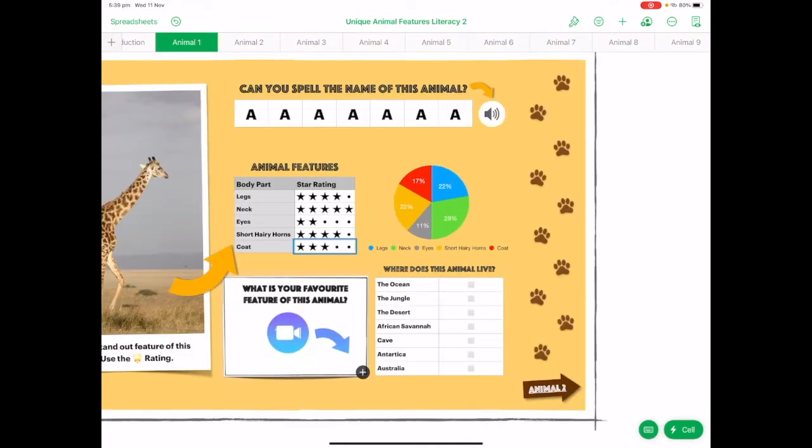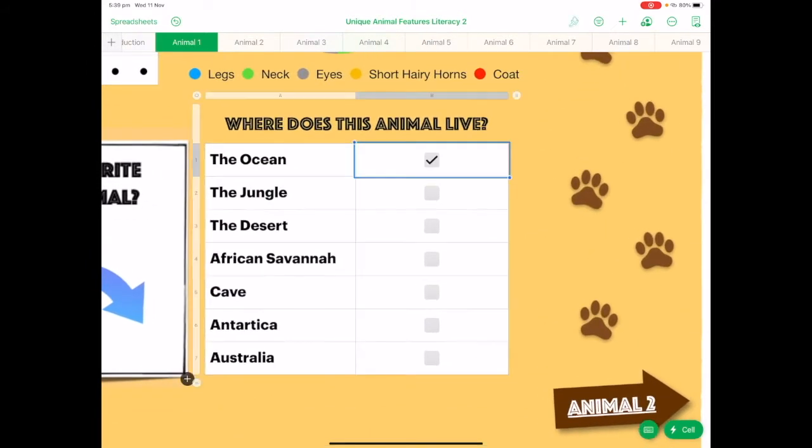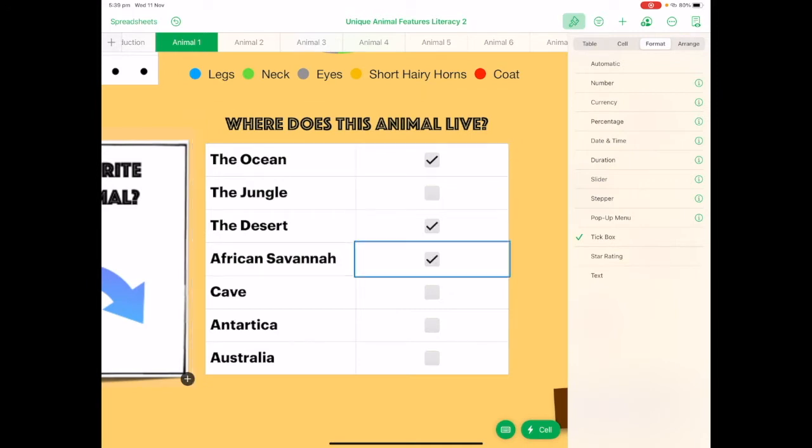The next thing they can do is to look at where does the animal live. And on this one, we've put in the cell format of tick box. What they have to do is read through the list and simply tap on the box they think is correct.